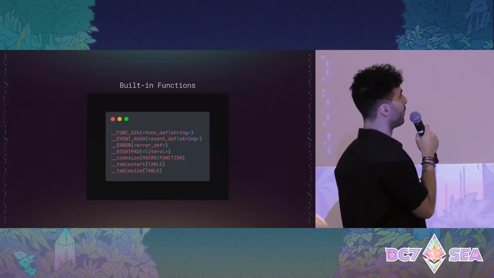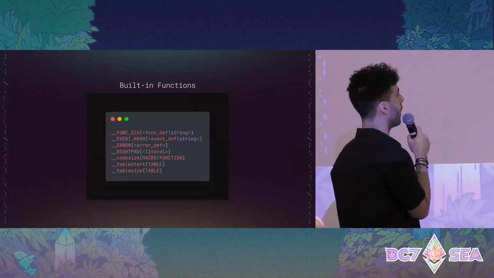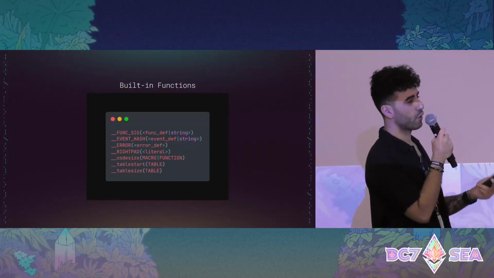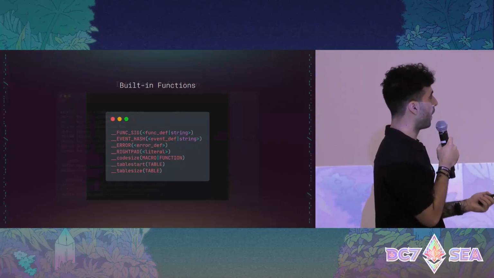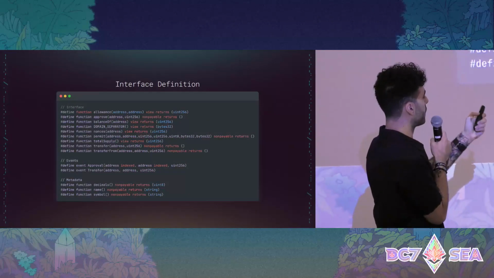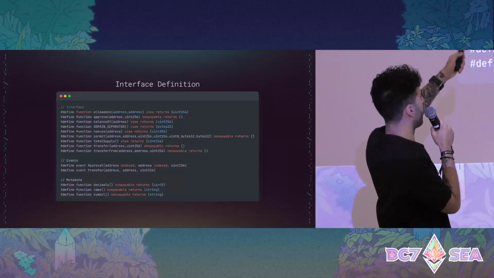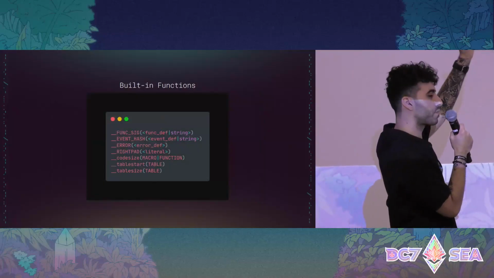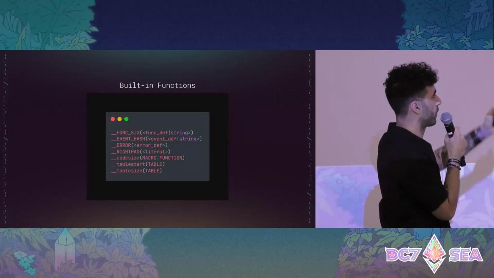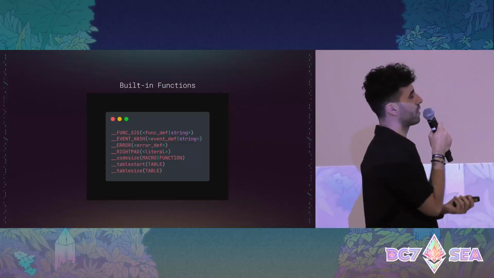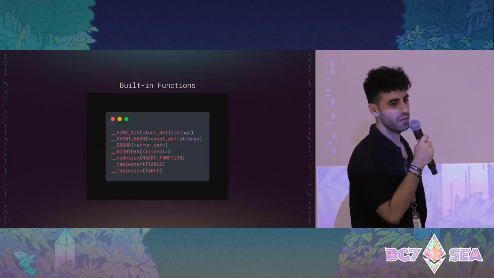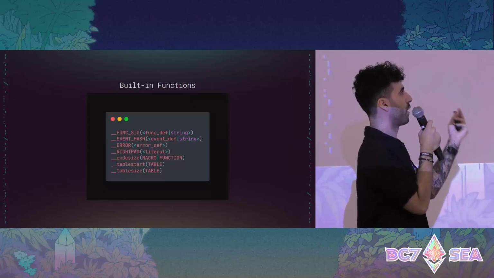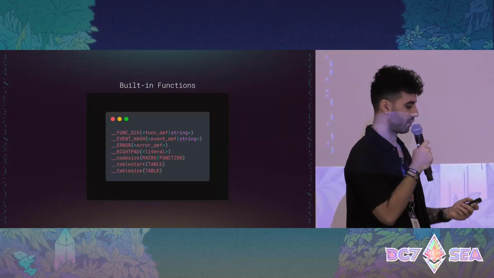We do have some built-in functions in Huff. So we have the function signature, the event hash, and the error function. These three functions work more or less the same way, and it's related to the interface definition. Once you define, for example, approve, and you want to call approve, then you will be able to use function sig, and you put approve inside of the parentheses, and it will give you the signature of the function, so you can call it. The same thing for the event, if you want to emit an event, or if you want to revert, then you can use that for the error and get the selector.